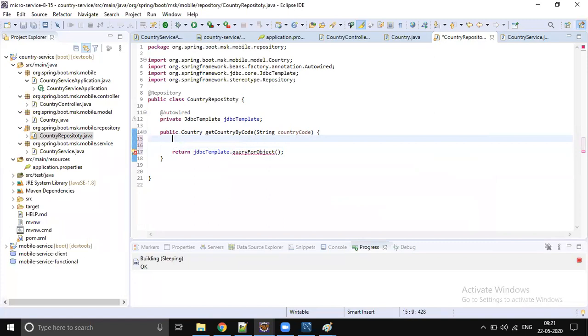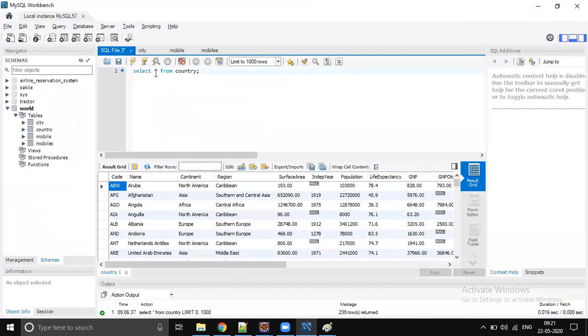So the query should be select. Let's write the query. It's JDBC, you have to write the query. So select star from, not star, right? We are selecting only specific columns. So first let's write the query here and put it over there. Select code, name, continent, region, population.